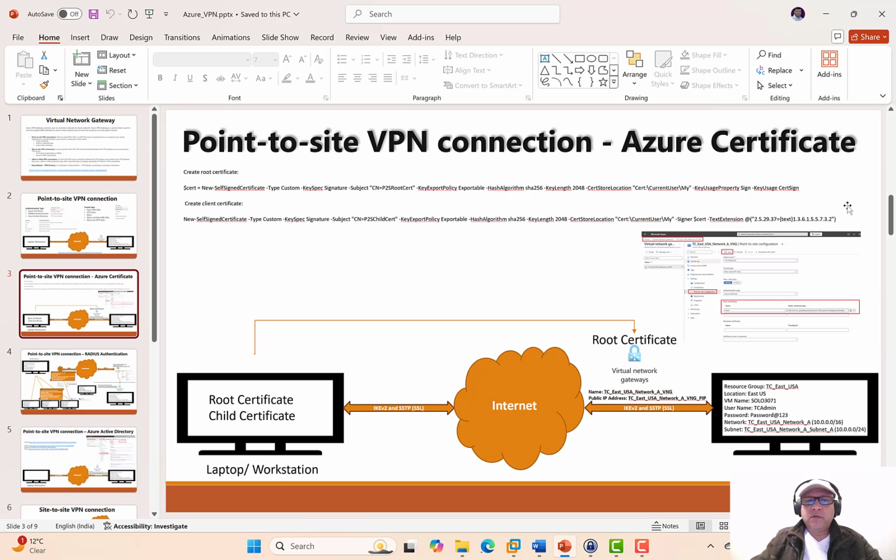So in this demo, we will create one virtual machine in Azure along with the network and the subnet. And then we will create a virtual network gateway. And then I have one of my laptops in my on-premises as an on-premises device. Then from my laptop, I will try to connect with the Azure network, and then I will be accessing the Azure virtual machine also from my laptop. But that we will do with the certificate authentication.